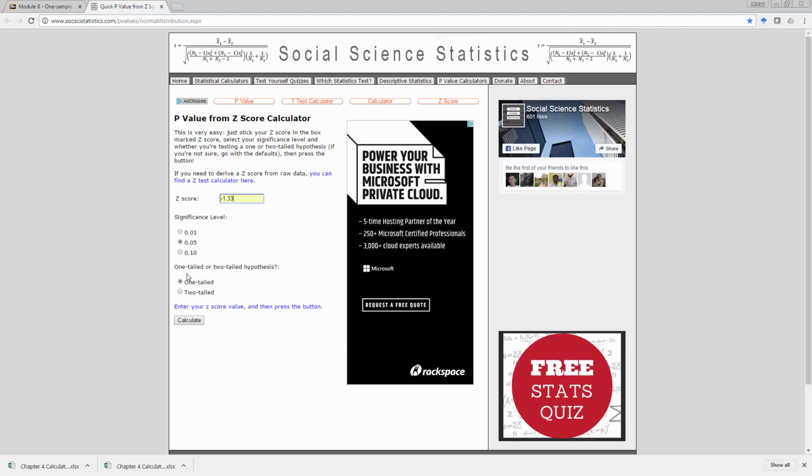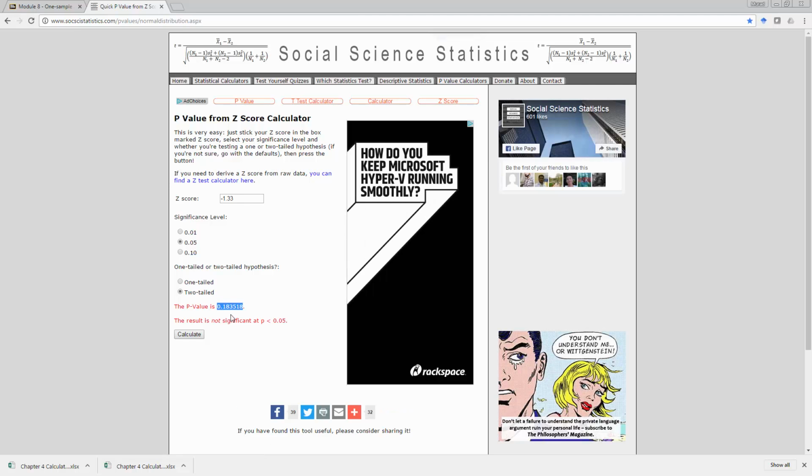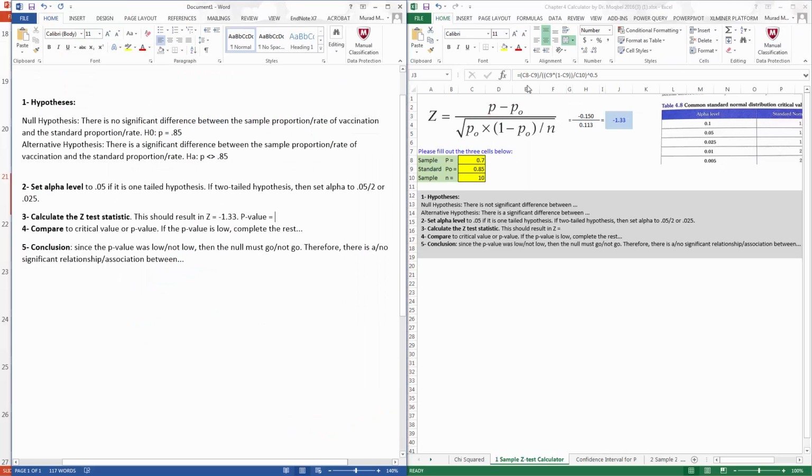That's the one. Was it one-tailed or two-tailed? We said it is two-tailed because we didn't mention whether our sample is going to be larger or smaller than the standard. So it is two-tailed. Now calculate this guy, and this is what we got as p-value. Now we'll put our p-value here. Now you can see, we'll compare this.